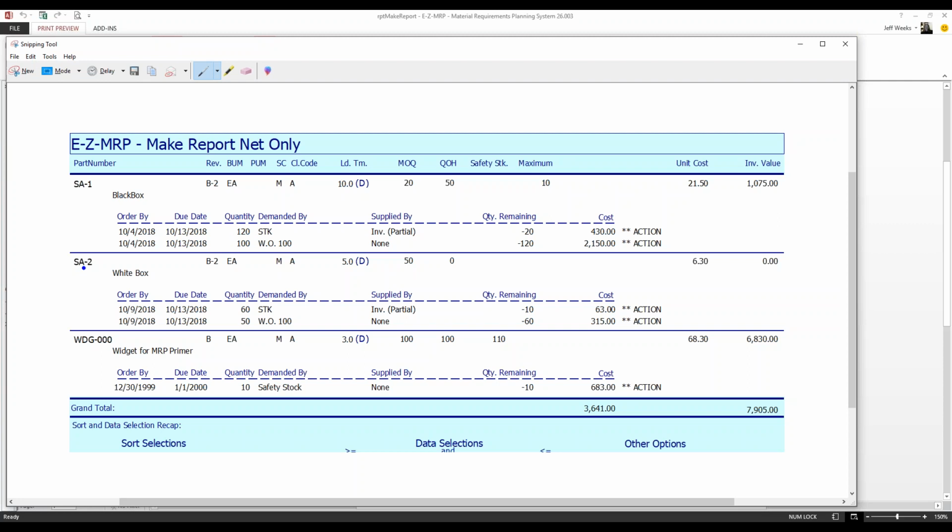Here, SA2, I have a requirement of October 9th, which I need to start really by October 8th. They need to be completed by October 13th, 60 for stock and 50 for work order 100. Now notice the 60 for stock is going to partially be provided by inventory. So I only need 10 for stock, and I need 60 for the widget. That's what our Make Report is telling us.